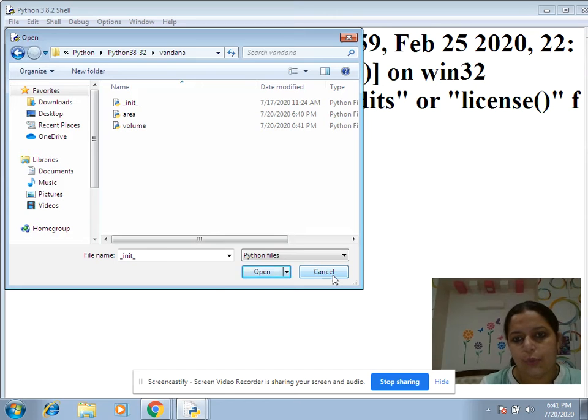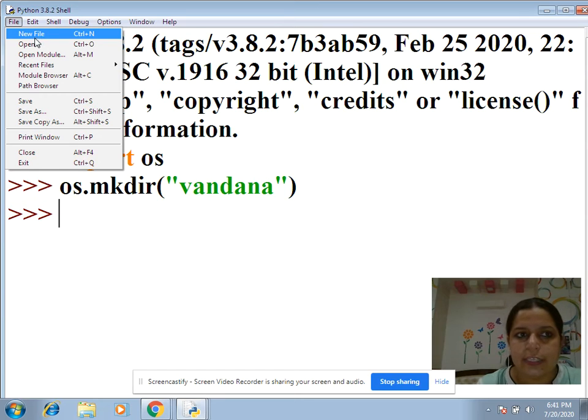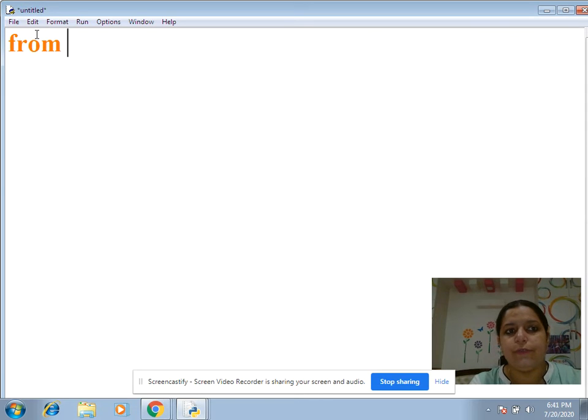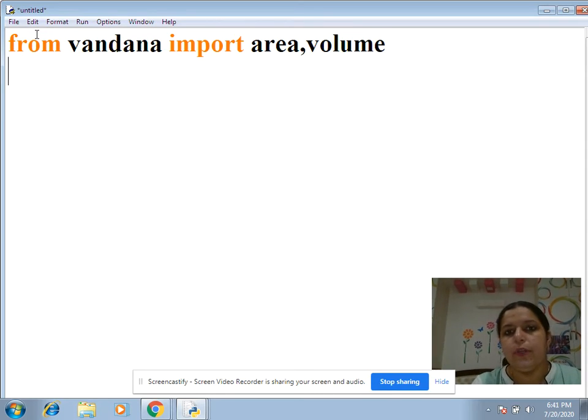Now I'll call these modules within the Python program and run the functions which are present in these files. So I'm creating a new script. What I need to call: from Vandana, I want to import two modules. The modules are area, volume. So all the functions of area and volume are directly available for use in the Python program. So I'm simply writing print, let's suppose area has one function.